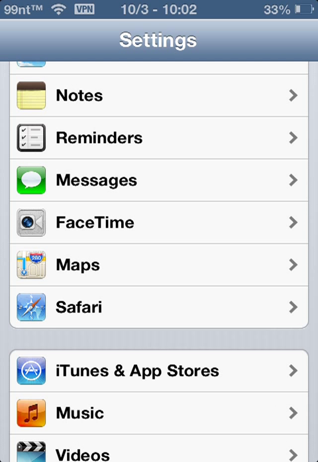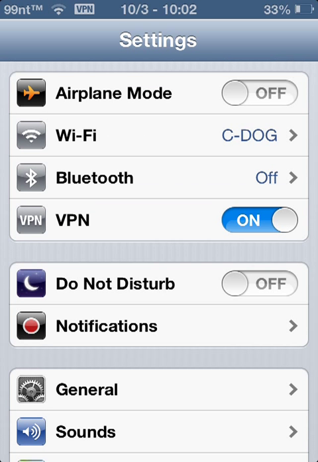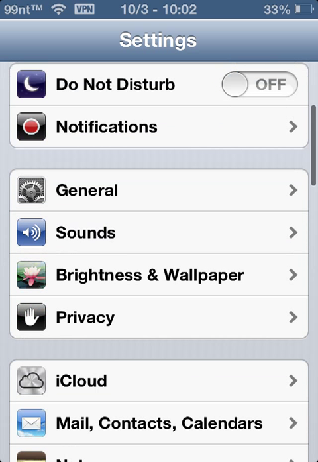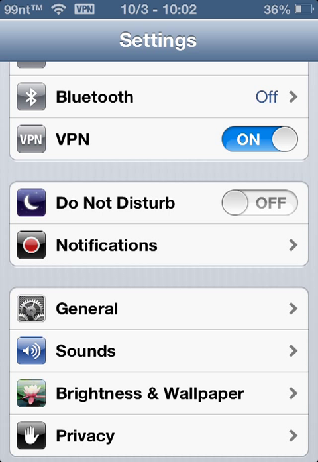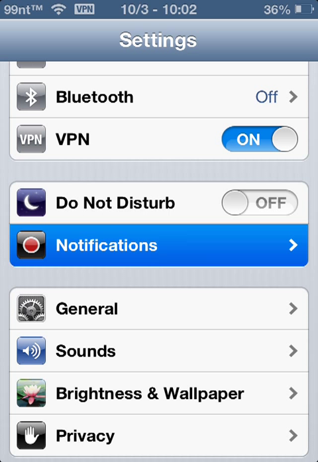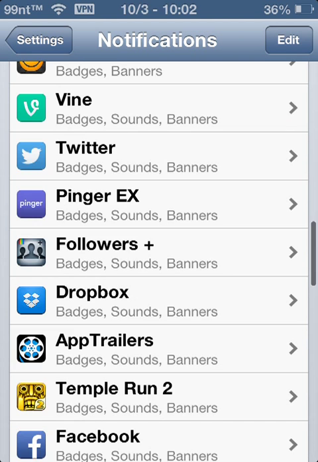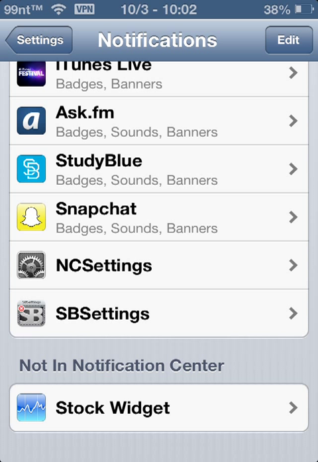So, how are you going to go? You go to settings, and after you mess around with SB settings, you've got notifications. It will be at the bottom, and not in the notification center. You just add them into the notification center and then they will be in the notification center.